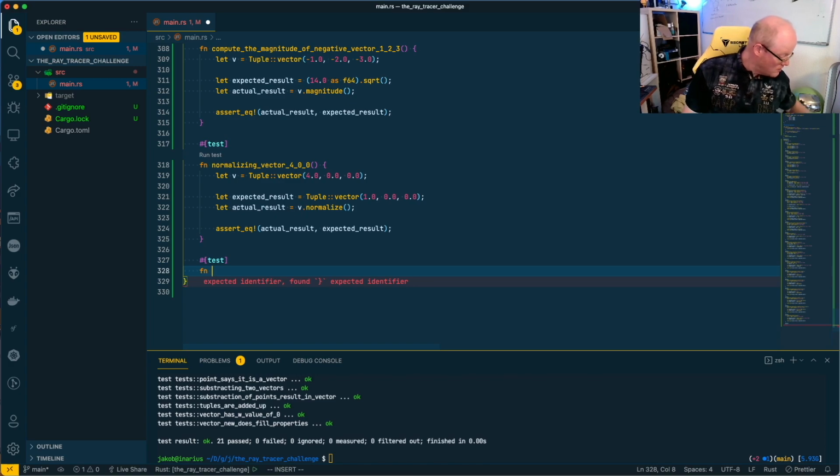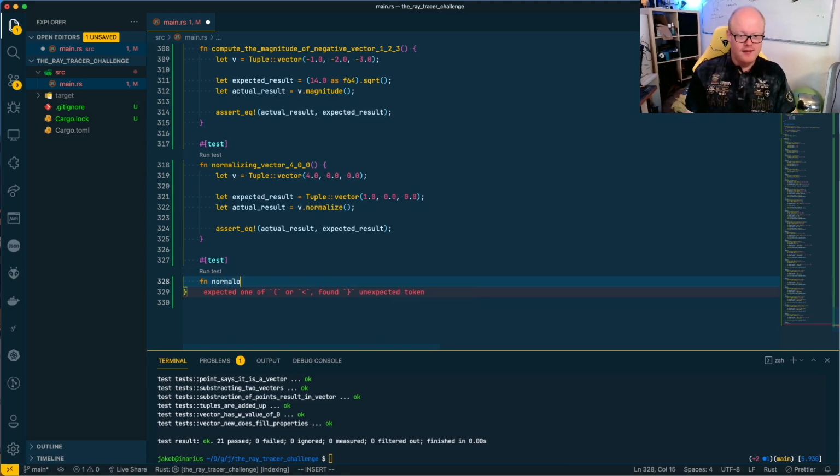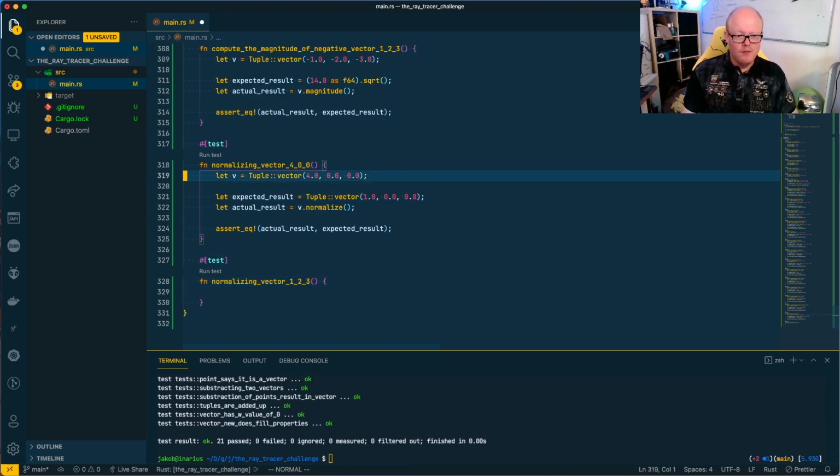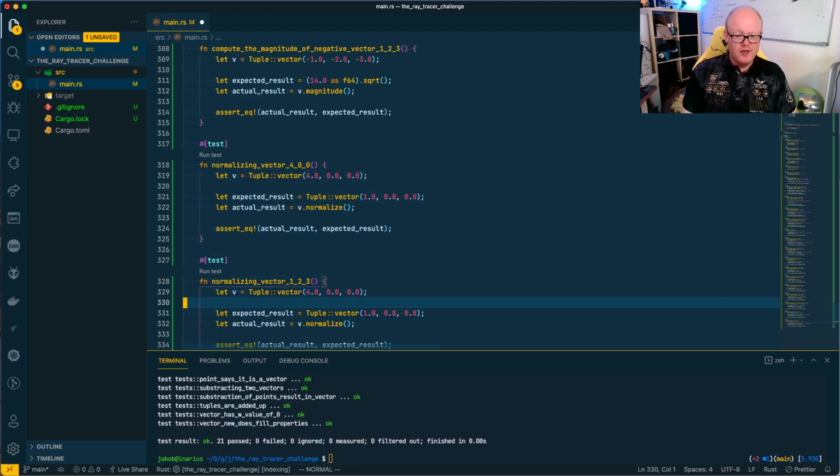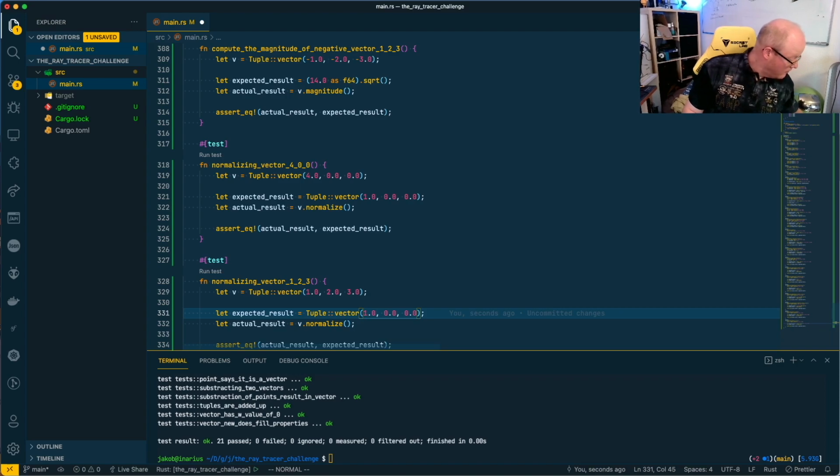fn. What's the next we are checking here? Normalizing vector 1, 2, 3. Of course, we are normalizing vector 1, 2, 3. So why not? More or less, this is the same. Let's do this. So we have the vector 1, 2, 3. And we are expecting, what actually are we expecting there? That is hell of an output there, I guess.